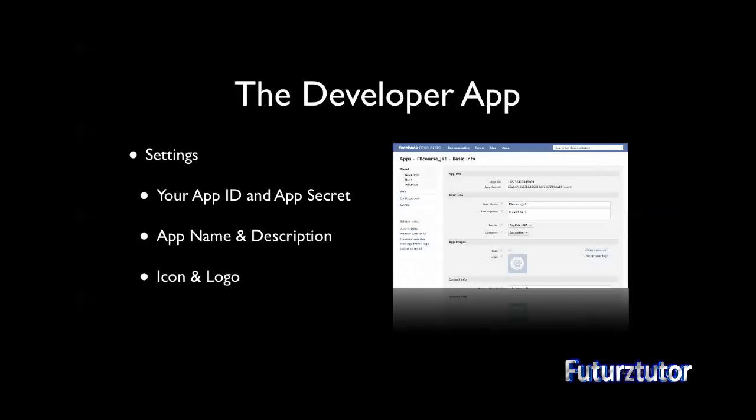Once you've created an application, or when you go to look at one of your existing applications, the first thing you'll see is basic information about that application. This includes the app ID and an application secret, the name and description, and the icon and logo, where you can actually change and assign a new icon and logo. You may also change the category in which your application is placed, and change the native default language choice of your application.